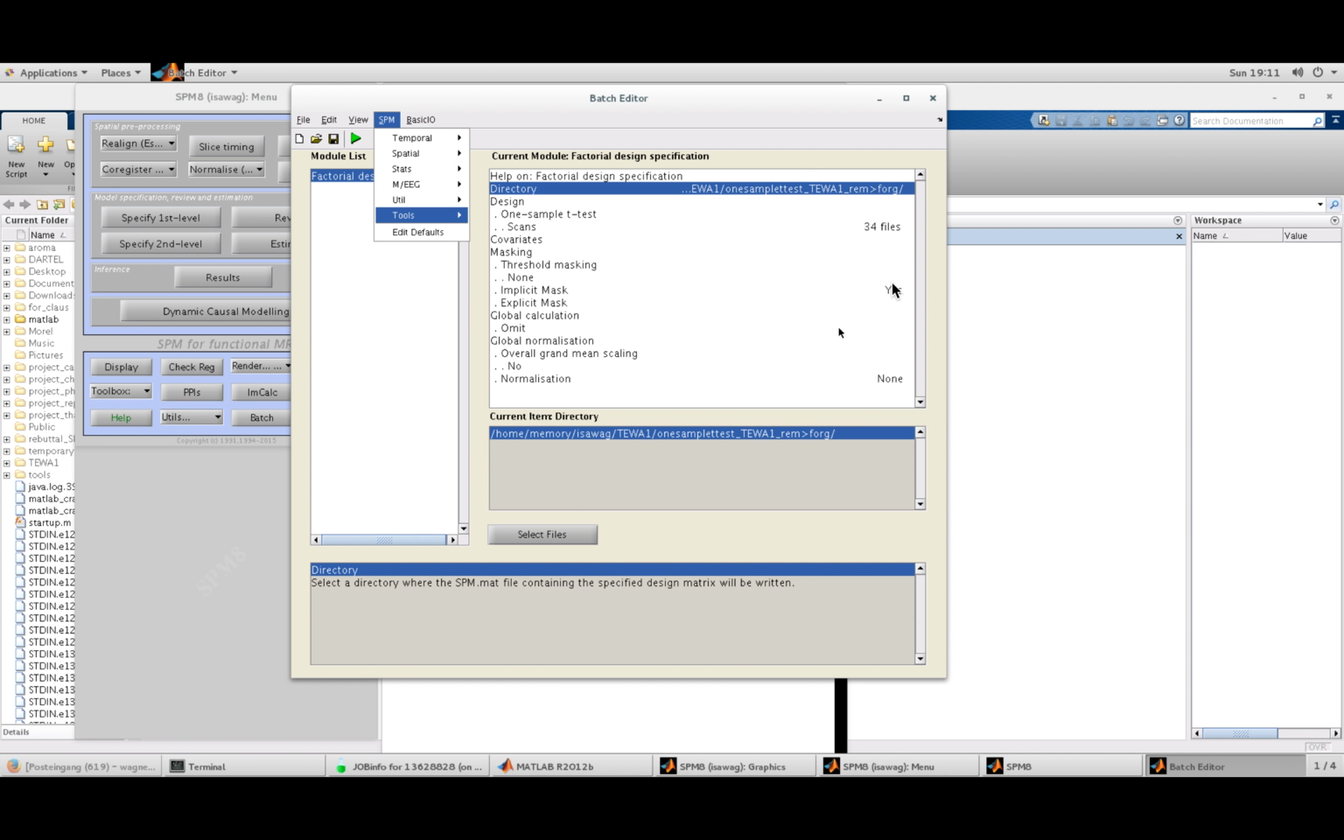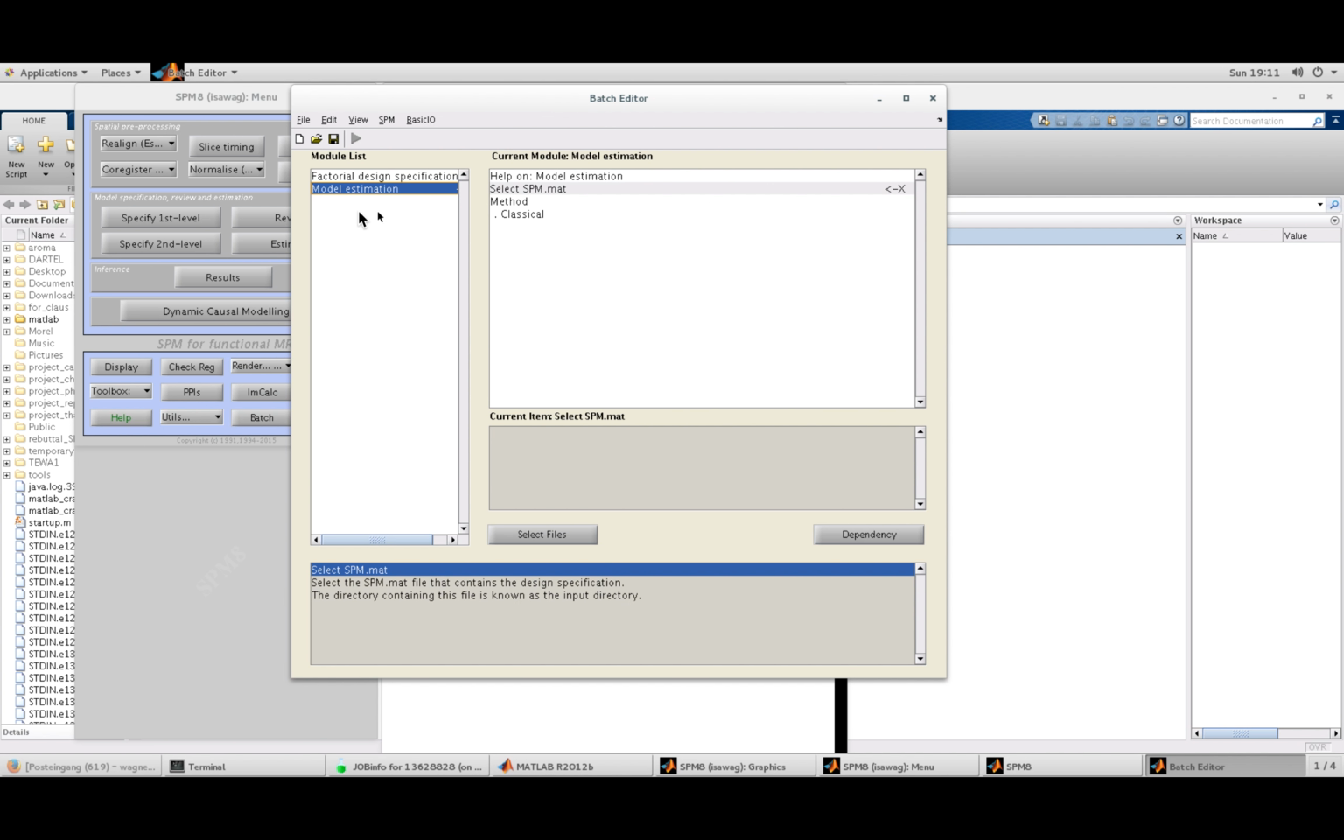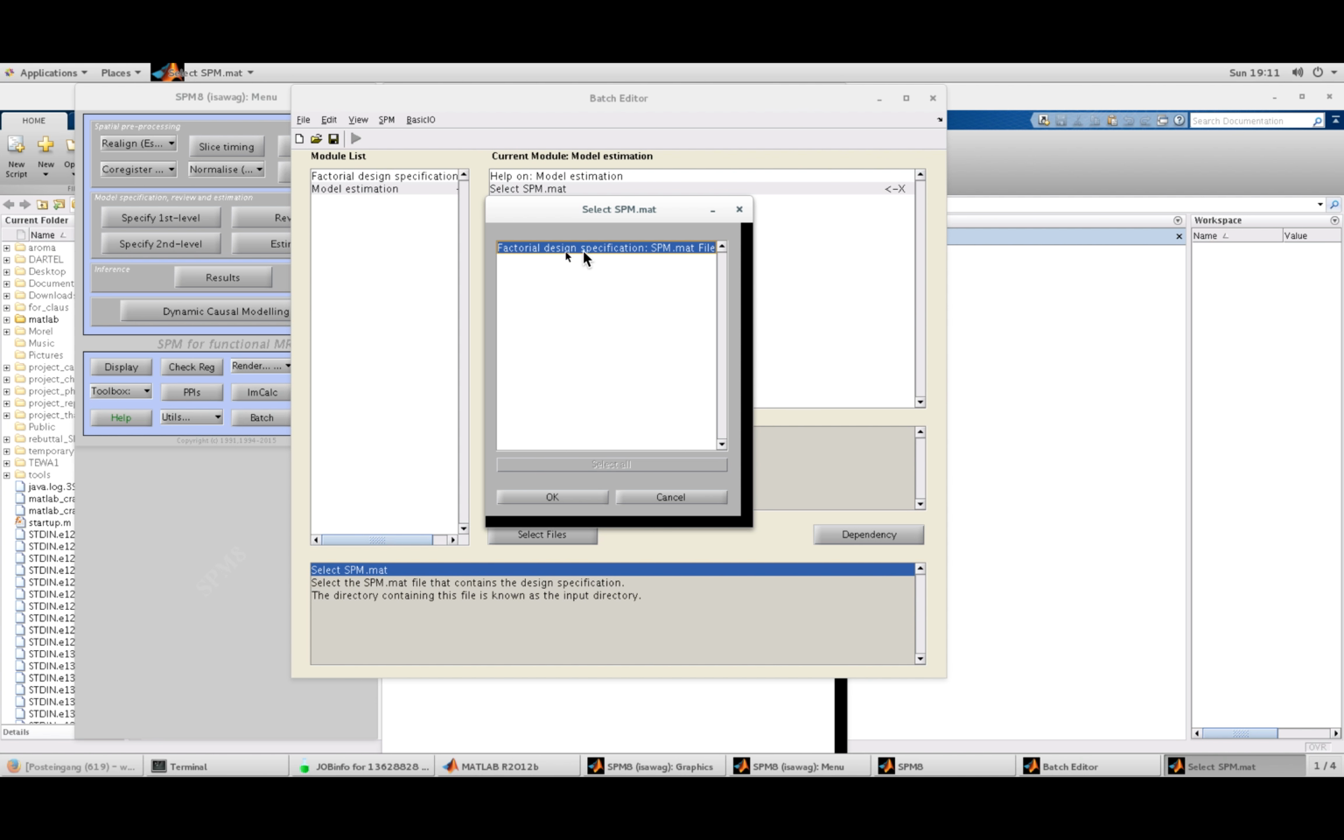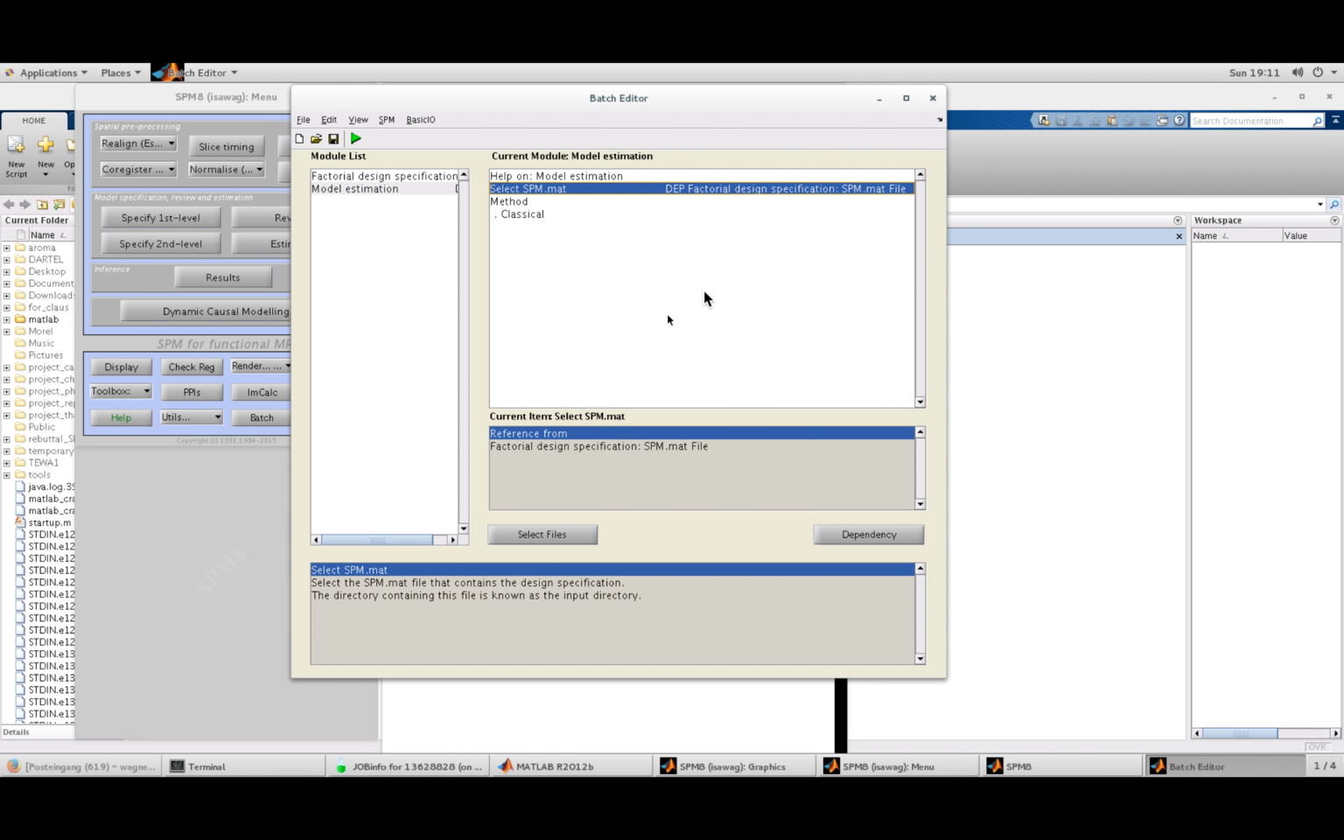So next, this is basically a design for our model, and we now want to estimate it. So we go here to SPM, Statistics, Model Estimation. We want to estimate the model that we just specified. So we say here we use this dependency option, which gives us here as a possibility to put in the previous step. Okay, and then we want to specify already a contrast. We can also do that later, but it's more convenient if you do this already now.